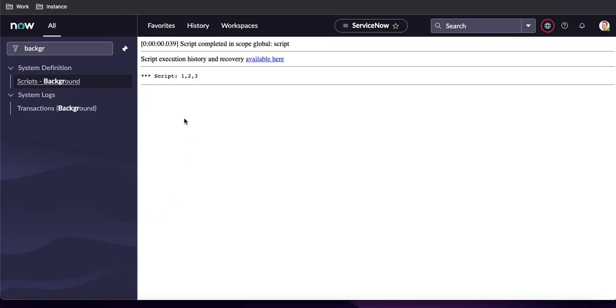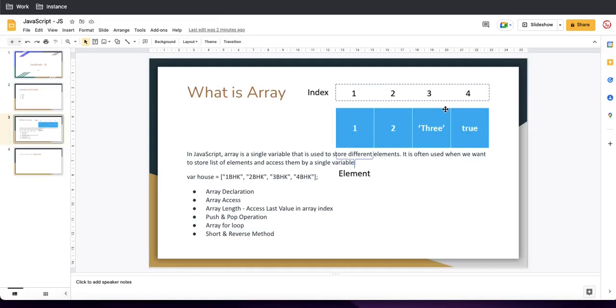Let's run that. Now you can see 1, 2, 3, and then after that the 6 and Rohit are not coming, because two elements were popped. So whenever you do the push operation, it will add the value at the last position of the array index.